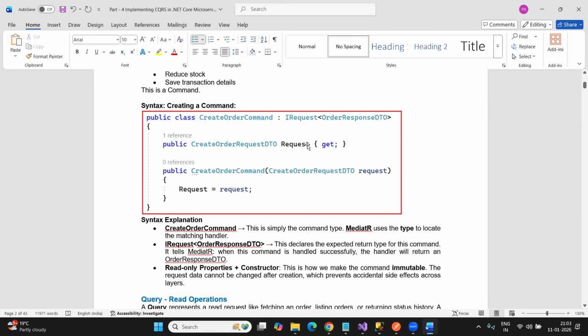So request, right, request DTO. If you want to name it create order request DTO, whatever name. This request, it is just a name. But the type is important. The parameter name is not important. Whatever name you want, you can give. Instead of request, you can give my request, or if you want, your order request. Anything is fine.